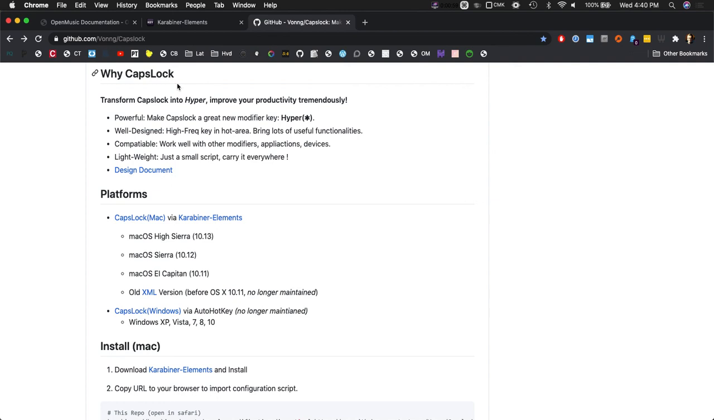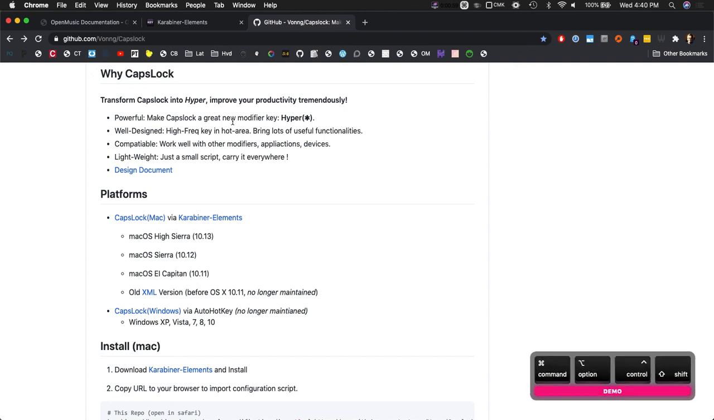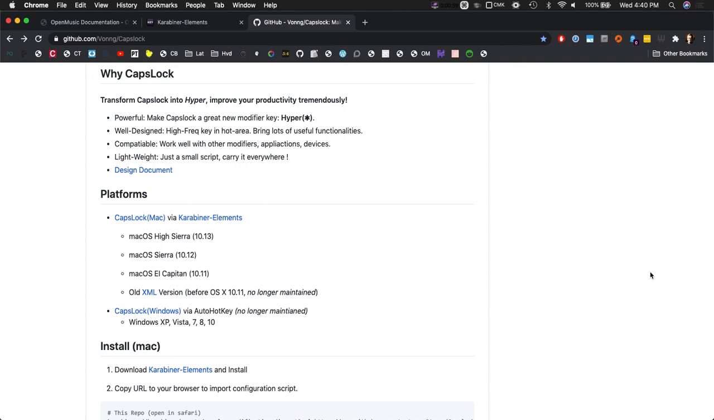This particular implementation is called CapsLock. It's available online, as you can see. But basically what it does is it changes the CapsLock key and maps it to these 4 keys that you see down below. Command, Option, Control, Shift. I believe they're all right command, right option, right control, right shift, which actually does make a difference, that distinction between those keys on the right and left-hand side of the keyboard.